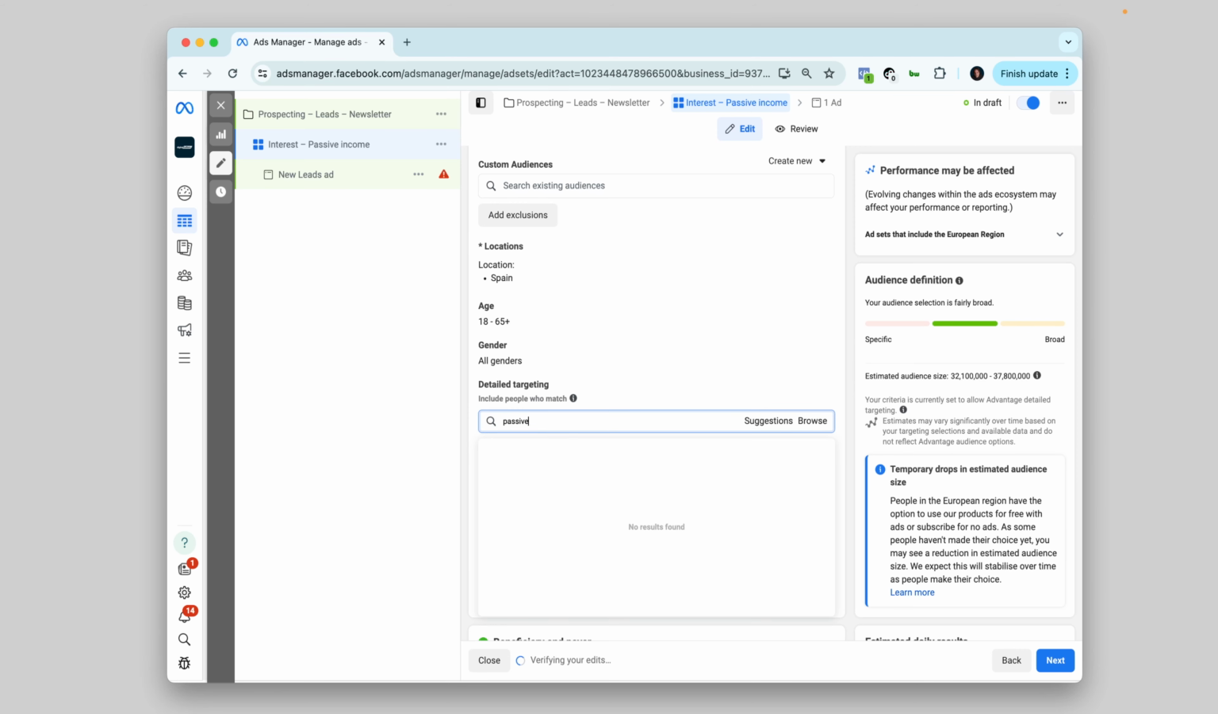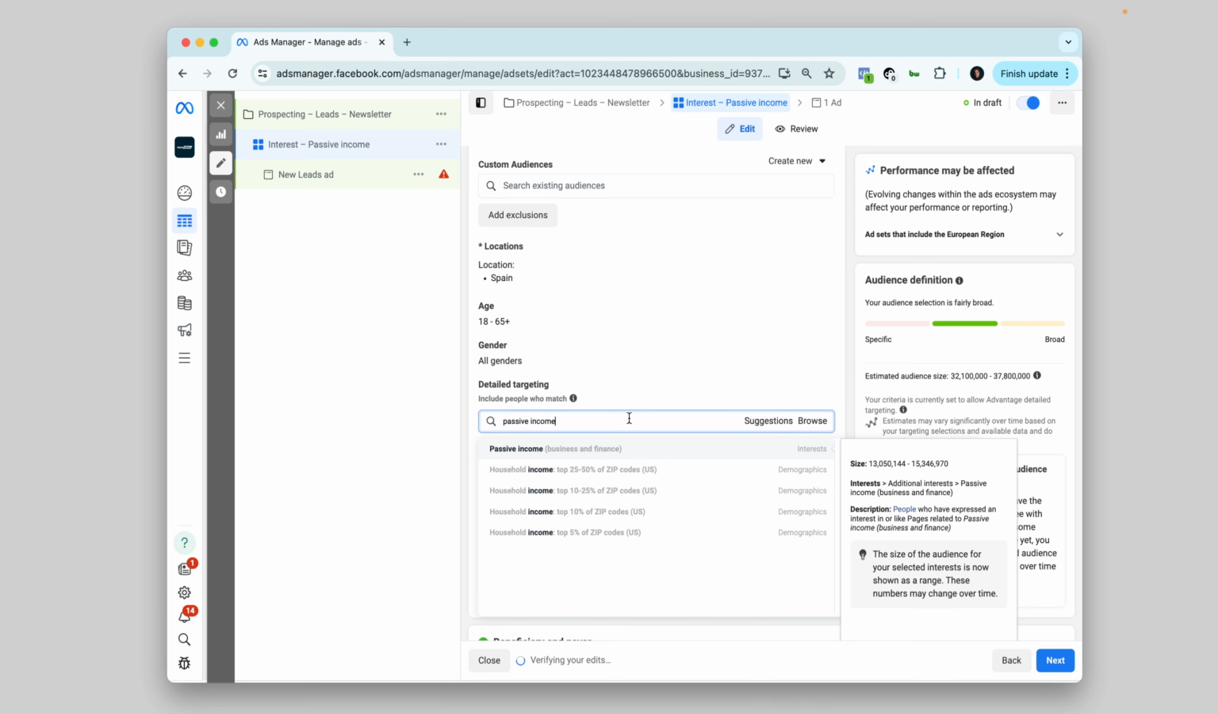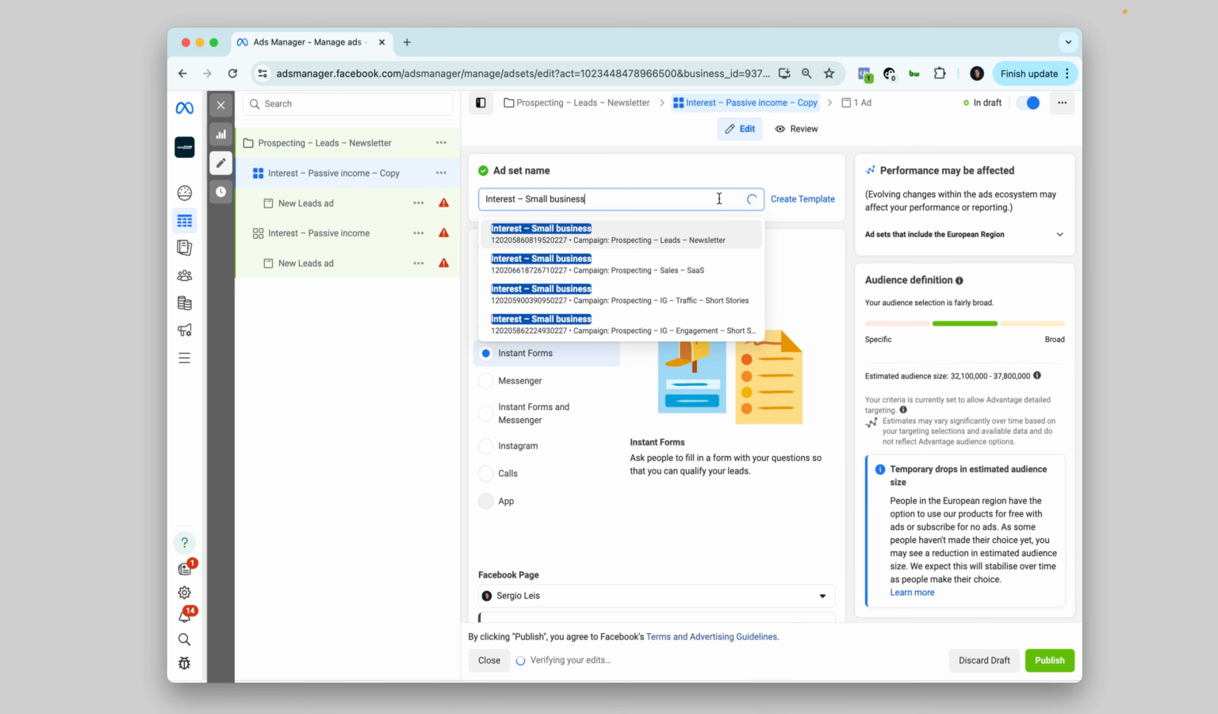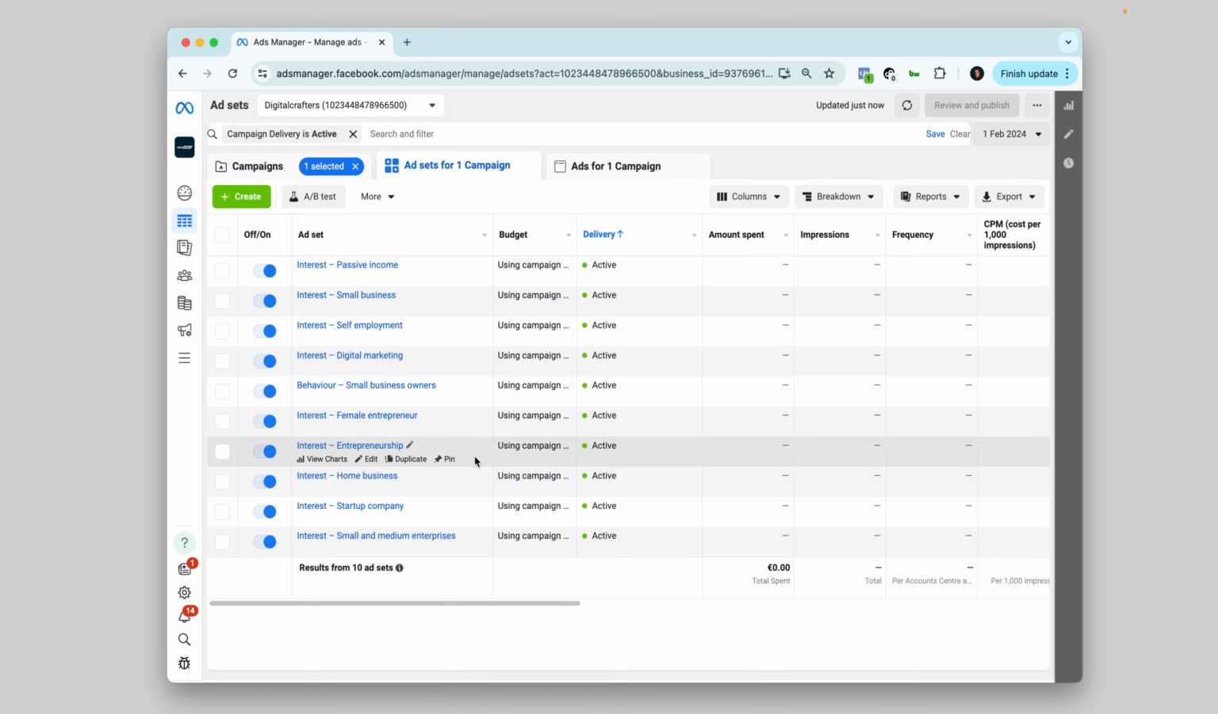Here I like to create independent groups for each audience so we can later know which one's doing best. If we get all of them in the same box, we can't know which one's the winner. So my target is people starting online businesses. So I'll create a group for people interested in passive income, for example. Then duplicate this group and target people interested in small businesses. I repeat this like 5 or 10 times with different related audiences so we can test independently which one's best.